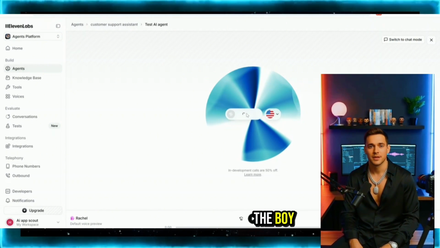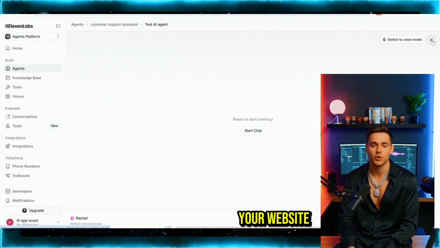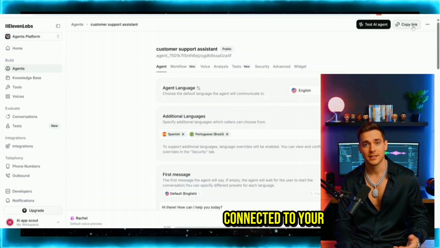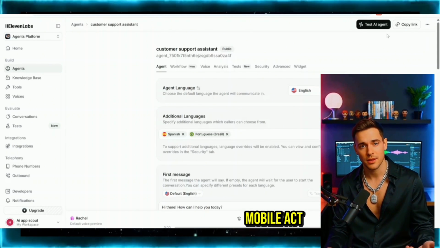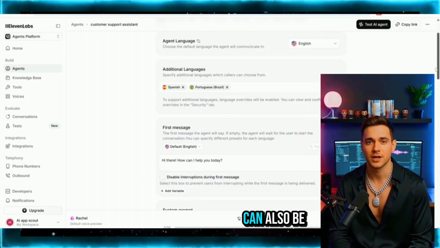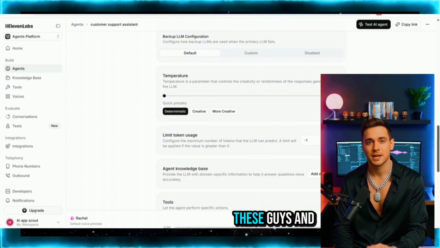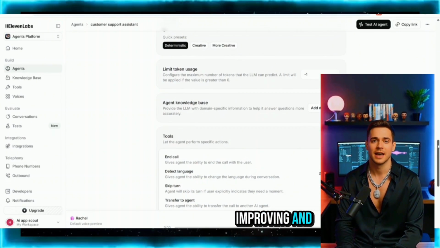Now let's talk deployment. You can embed your agent on your website as a chat widget, connect it to your phone line for voice support, or integrate it into your mobile app. Every single configuration can also be automated through the ElevenLabs API so your agent keeps improving and updating itself as your business grows.